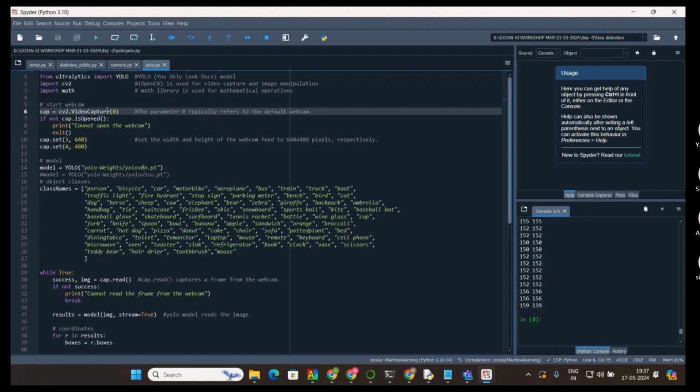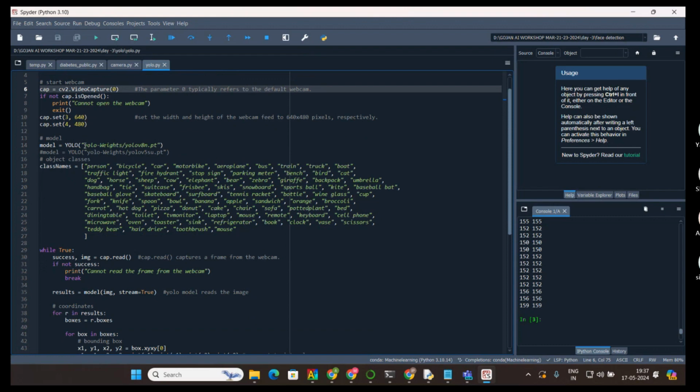If not cap is opened, that means there is some problem with the webcam, isn't it? Okay. If the cap is not open, it will print a message and then exit. And then cap.set: we are going to set the width and height of the frame size of the camera, 640 by 480 pixels. And this is the YOLO.